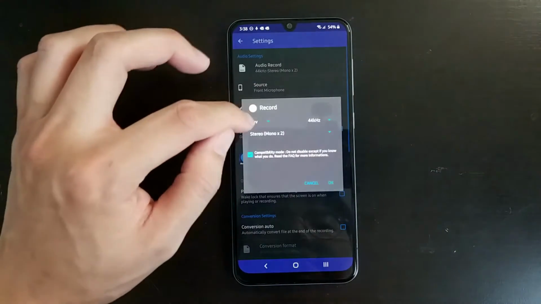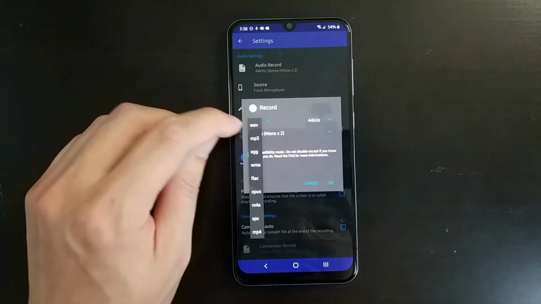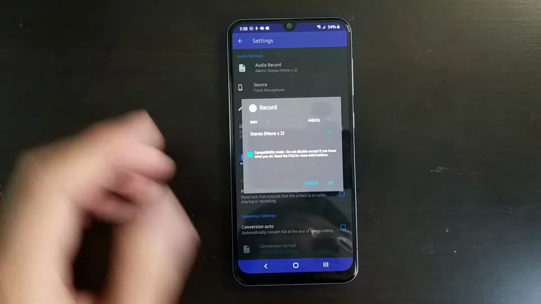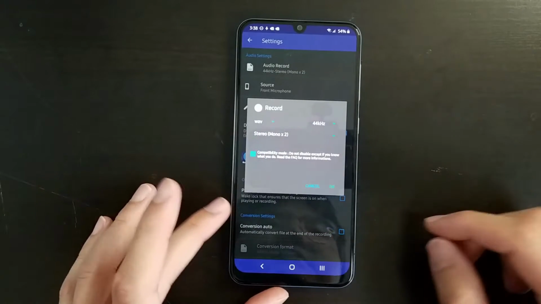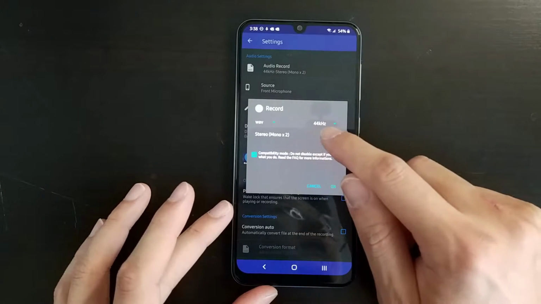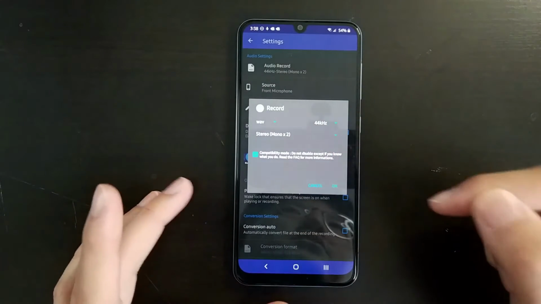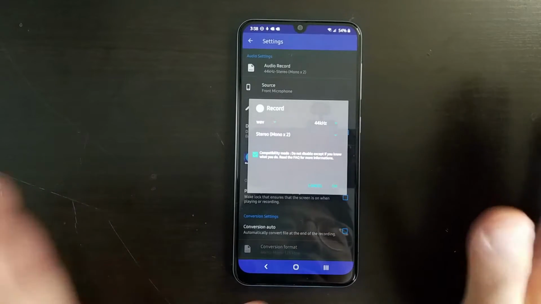So we're going to go here and make sure that you're recording in a WAV file, which is an uncompressed version of the audio. So it's much better than MP3 and much larger in file size, but we need that. And 44K is totally fine. You could crank it up to 48, but you're not going to hear any difference.